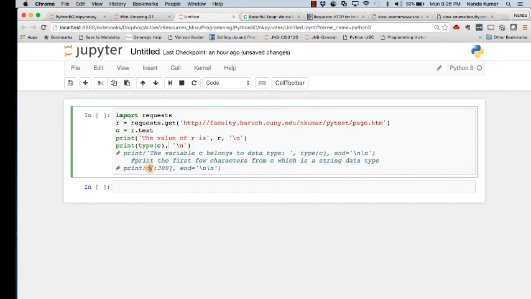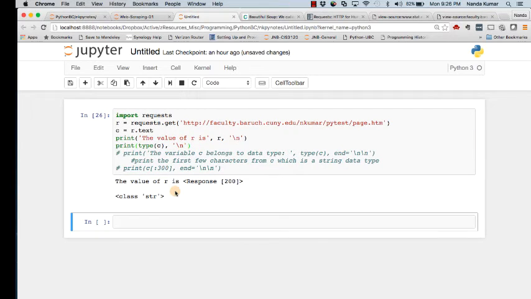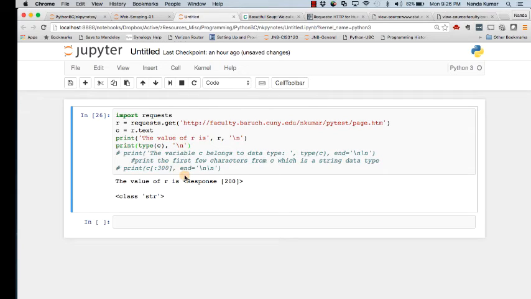Of course, you also want to print C, but before you do that, let's try to print this and see what happens. It says that R is something called a response. It's basically telling you whether the web page was retrieved successfully. It's something like a status code. Each of these packages might implement this differently. C, on the other hand, happens to be a string object. When I applied the method text, C is a string. So hopefully now you can guess what the output of C would be.